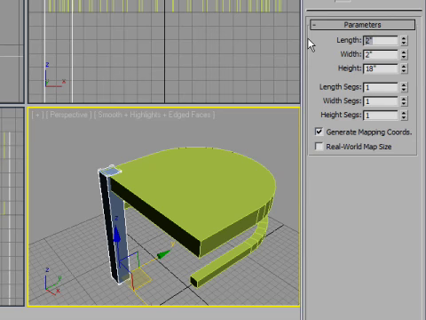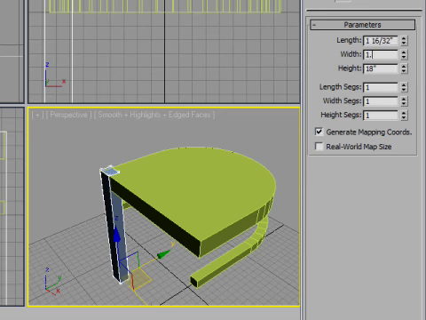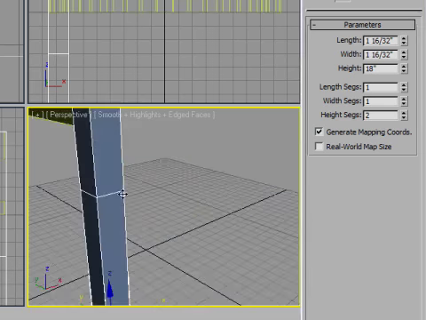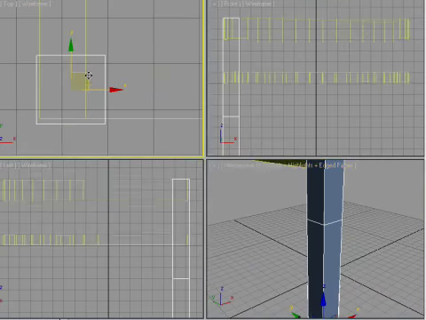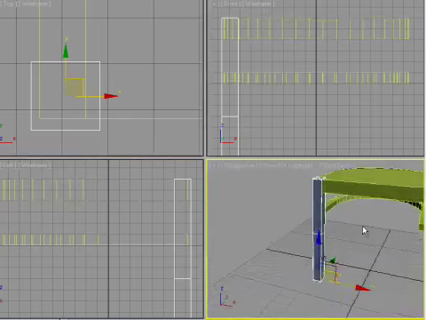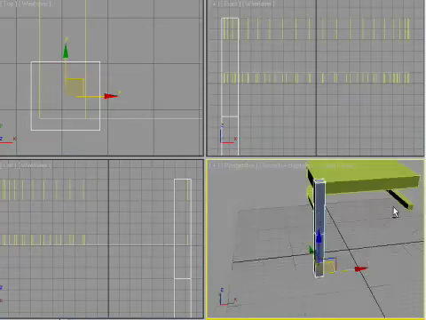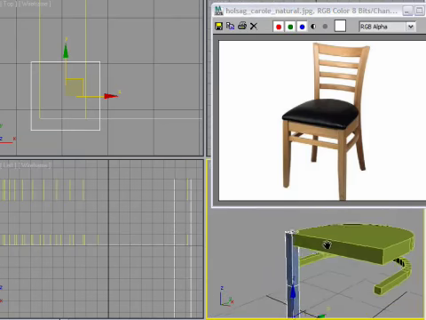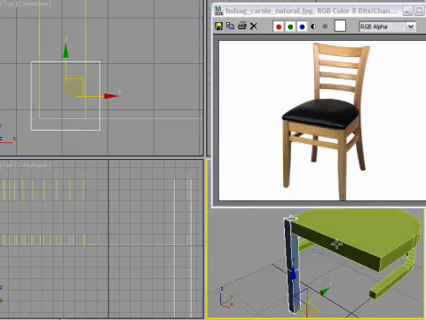Okay, so I'll set my length and width to 1.5, 1.5, and height segments to 2. And you can see now that I've got a segment there. Alright, readjust my position. Check it once again in the perspective view. Check it versus my reference and determine, is that good enough? I think it is. Excellent.